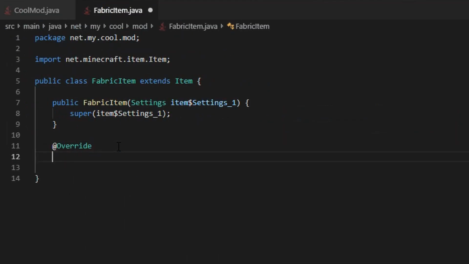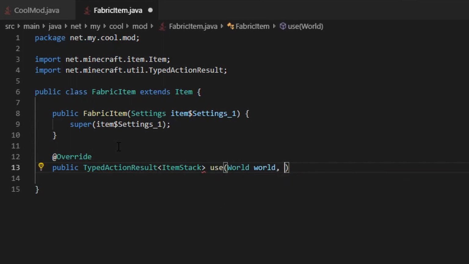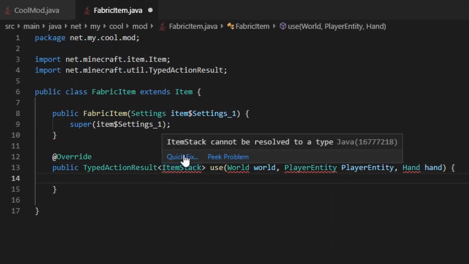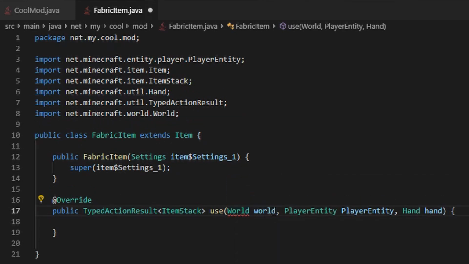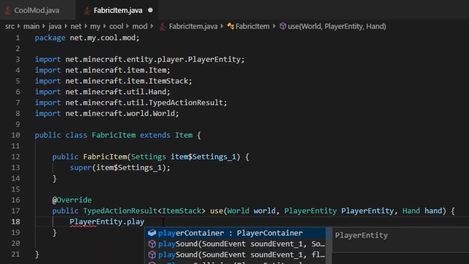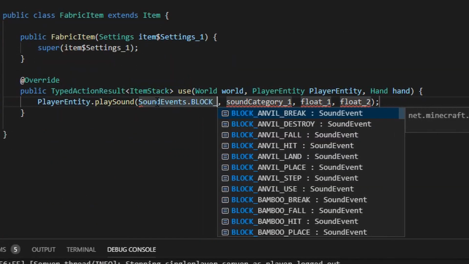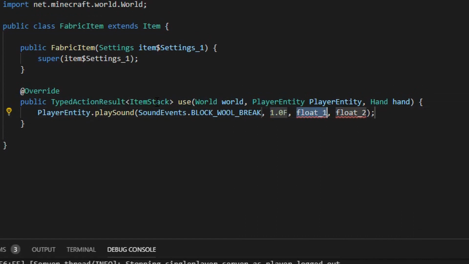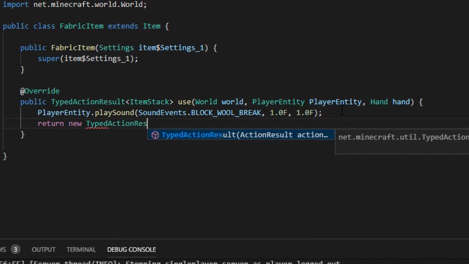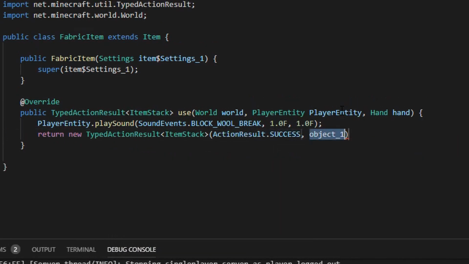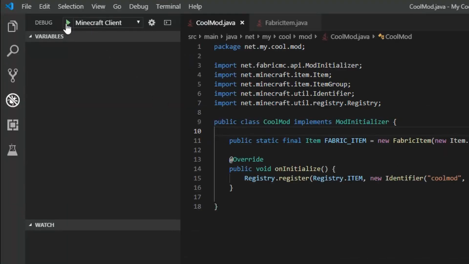Back in our item class, add @Override public TypedActionResult<ItemStack> use(World world, PlayerEntity player, Hand hand). Inside the body, we can call playSound on the player entity and tell it we want to play the wool breaking sound at full volume and normal pitch. Now we must return if this action was successful or not. Add return new TypedActionResult, ActionResult.SUCCESS, player.getStackInHand(hand). Success! Launching the game and right-clicking with our item should play the wool-breaking sound.